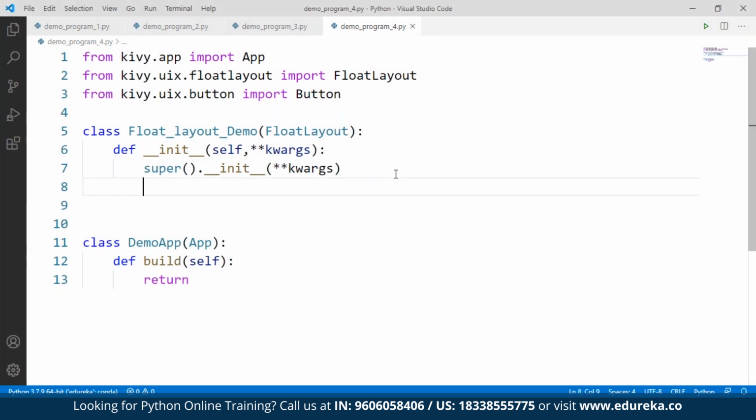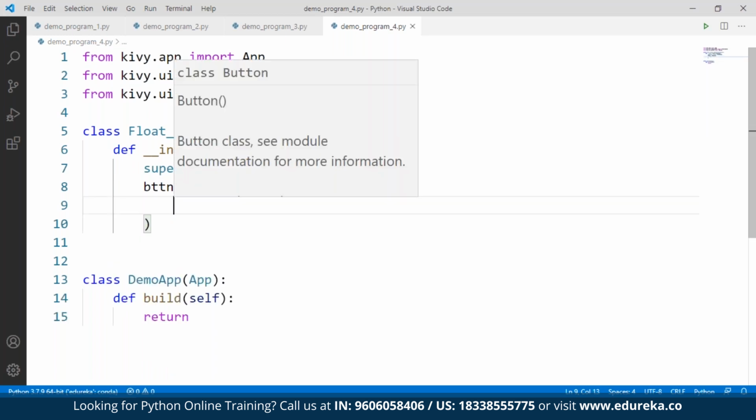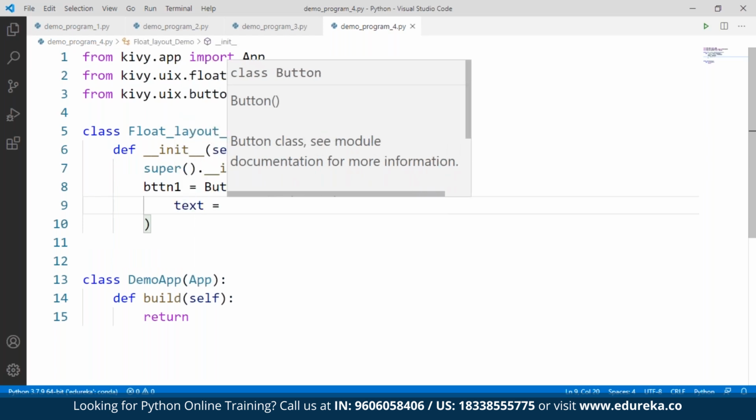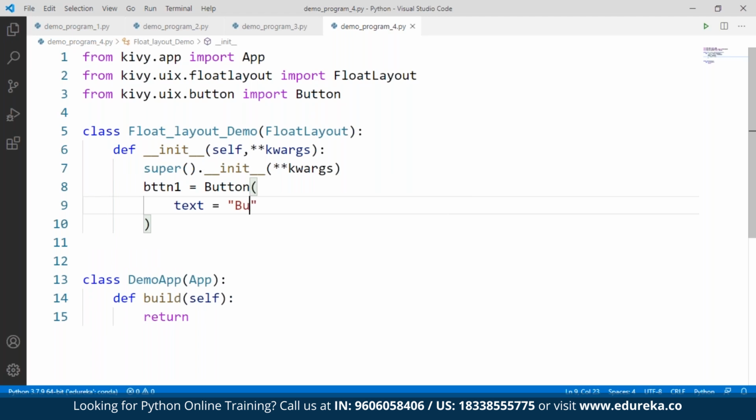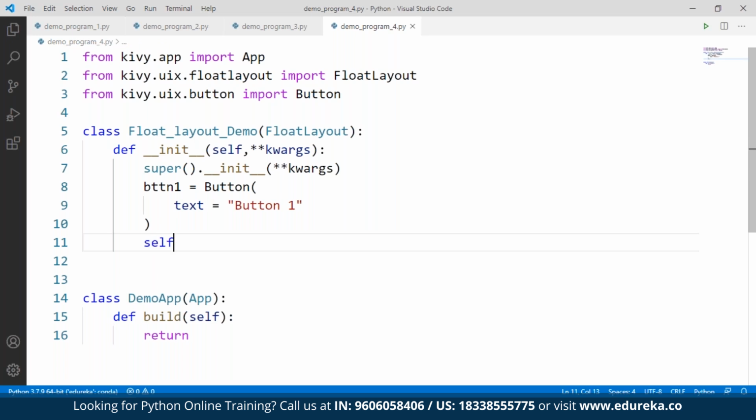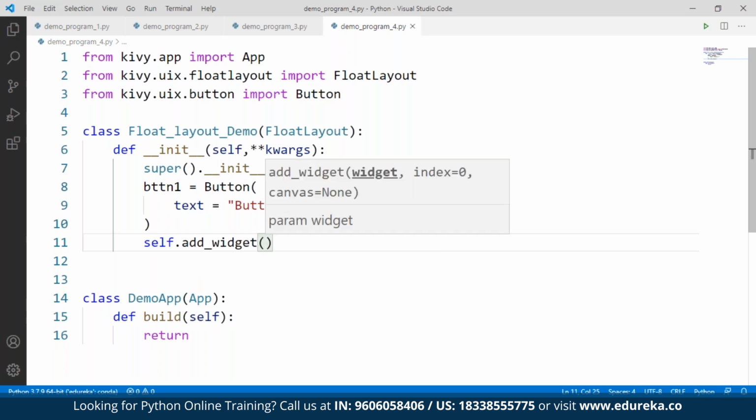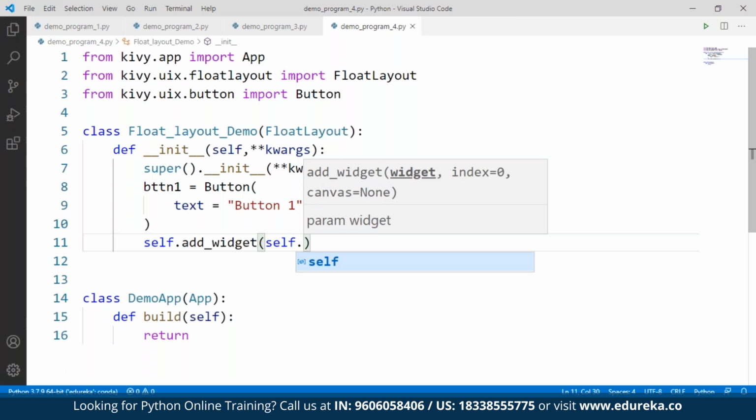So first off, let us define our button here. So button one, we'll have a Button class and a couple of arguments that we would give. So text is equal to button. All right. So now let us add our button to our float layout, self.add_widget. So this would be added to our self layout, self.button1.